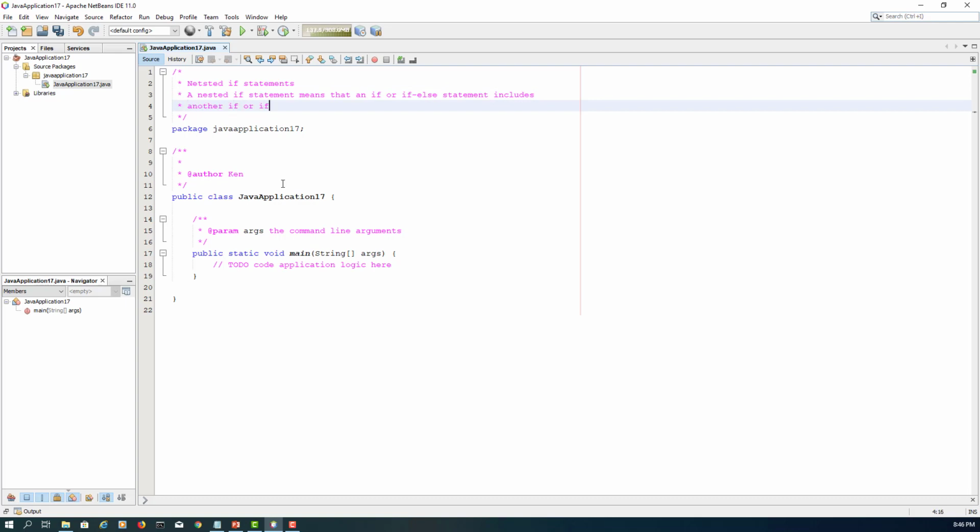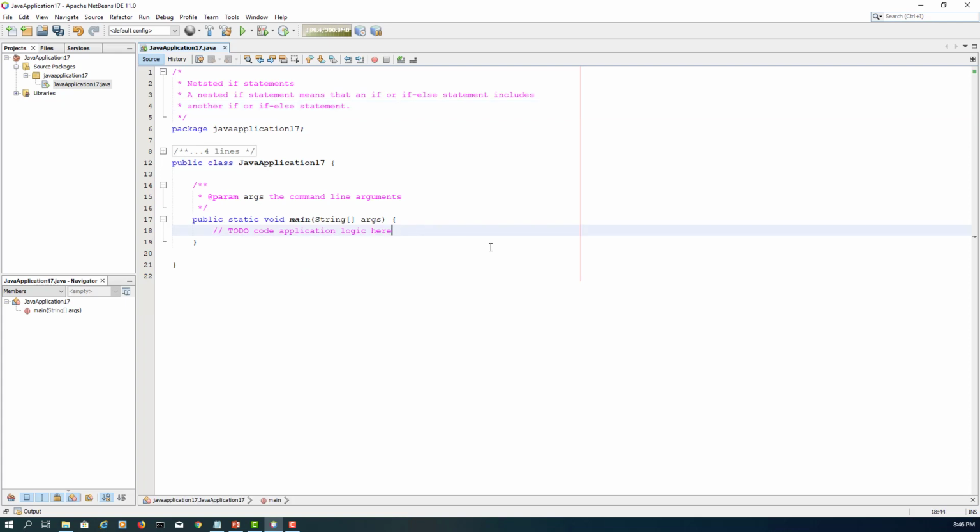Another if or if else statements. Again, I will use the same example. Even the given score is greater than or equal to 90, we say grade is A. And less than 90, still greater than or equal to 80, grade is B. Again, I will put it here, remove that.